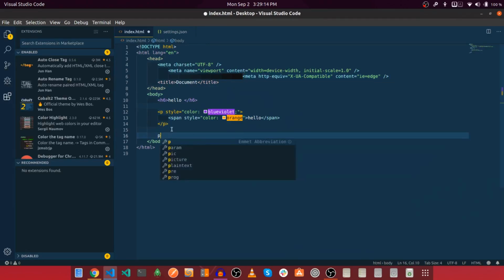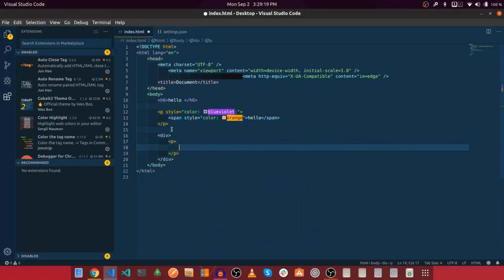Imagine I have a div tag, and inside the div tag I have a p tag with the content hello. Normally if I want to break this, say hello and bye, and show them on two different lines, I insert the br tag like this. If you want to insert a br tag more than 10 times, you just copy paste.